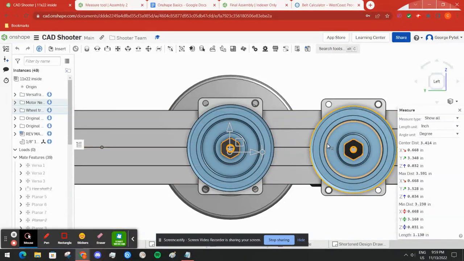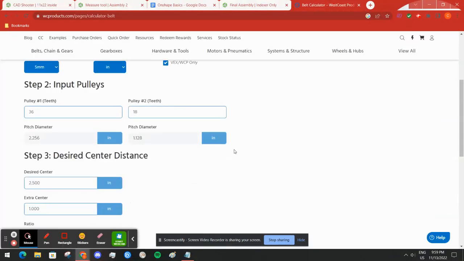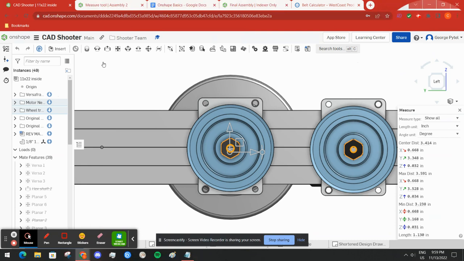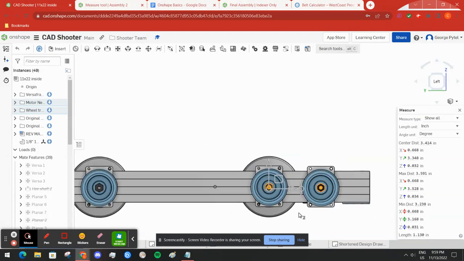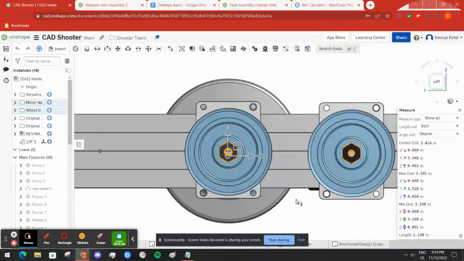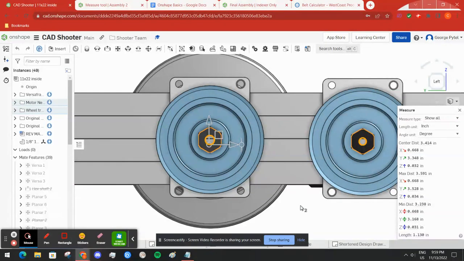So if you have this pulled up concurrently with the West Coast Products belt calculator, which I have on this tab up here, it could be very useful in finding the number of teeth for a belt, and you could also be using that to reverse engineer like last year's robot, like we're currently doing in the preseason. So this is a very basic representation of how we could use Onshape and its measure tool to find what we have on a CAD model.